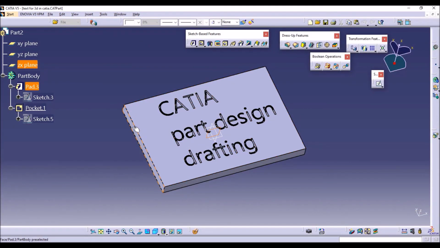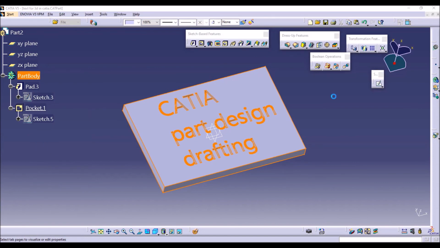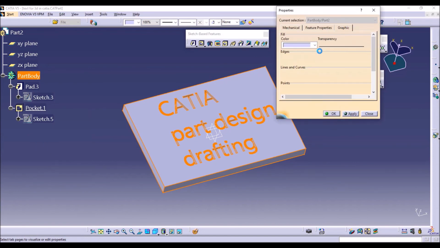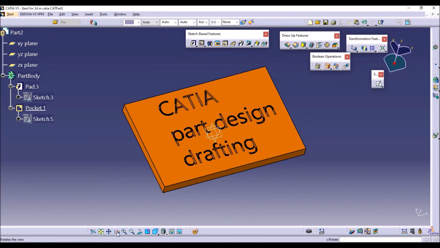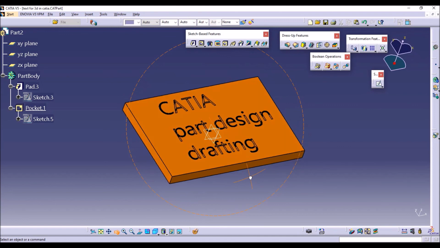If you want, you can change the color of this part body. So just click on the pad or part body, go to properties, graphics, assign any color. Okay, so that you can see the object like this. Not only for these simple objects, the text can appear on any complex objects. We'll discuss further options related to text in CATIA in the further classes.